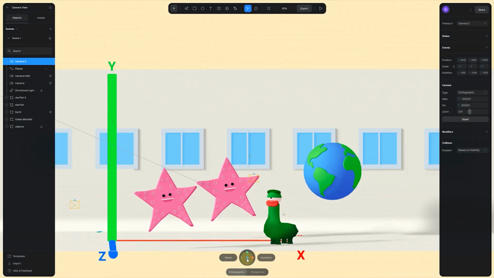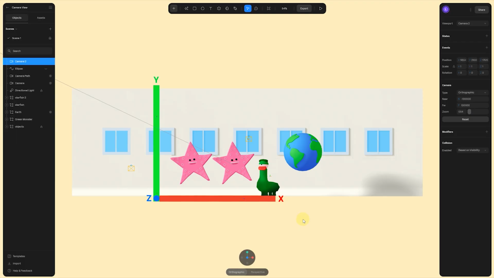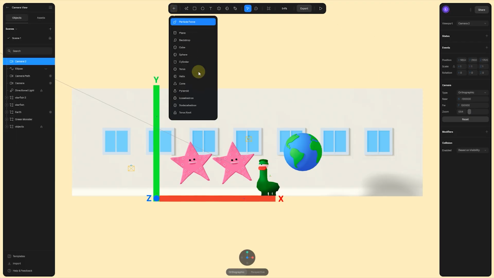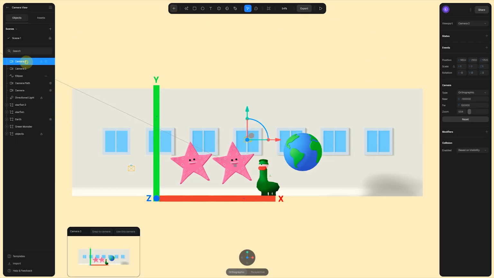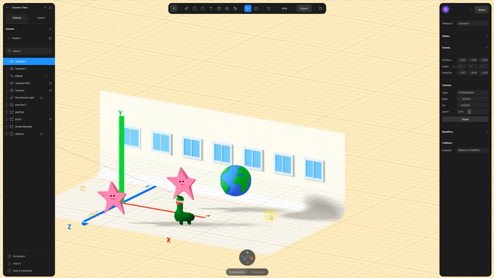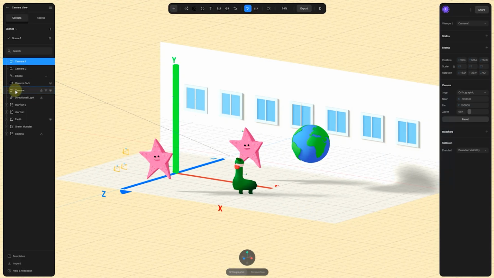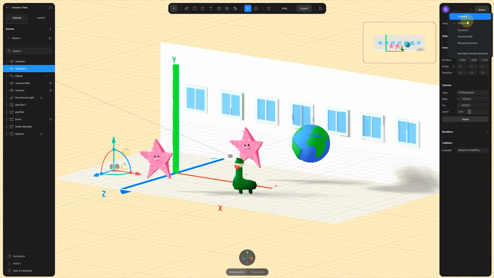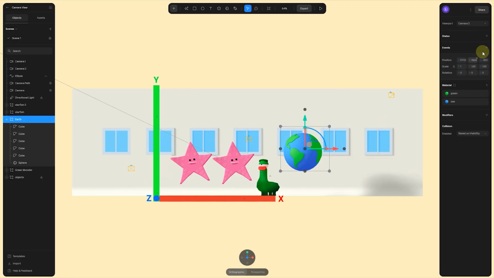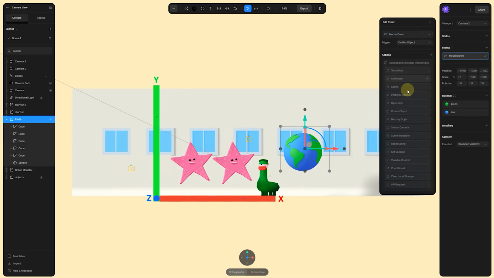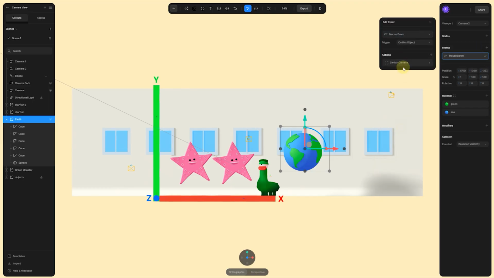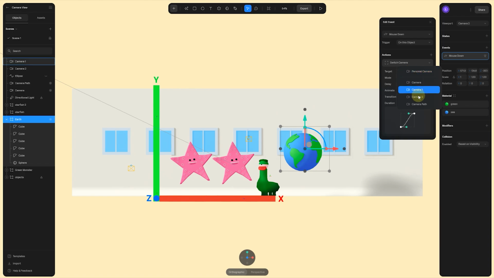Next, let's look at how to use multiple cameras in a single scene. As we've already seen, you can add a new camera from the toolbar. If you want to switch between multiple cameras within one scene, you can use the switch camera action. Let's add a mouse down trigger to an object so that when we click it, the view switches from camera 1 to camera 2. Set the target to the camera you want to switch to and set the duration to 2 seconds.